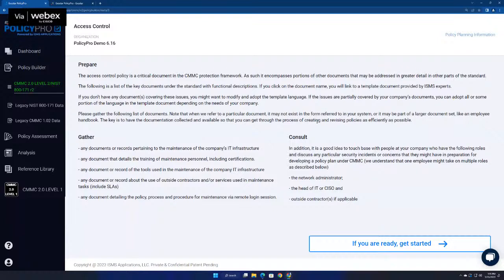So, for example, it might include gathering any documents or records for your organization related to the maintenance of your company's IT infrastructure. It could be related to any other services or processes or procedures, including things for remote login sessions, etc. So again, having these in place prior to working on the templates can ensure that you have all of the necessary information to build out your policy. And it'll make a little bit more sense as I walk through the actual template itself.